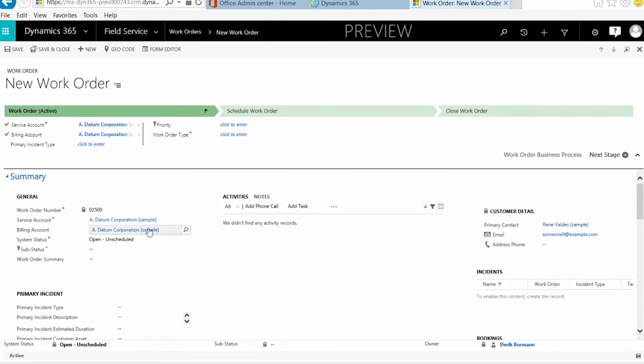And you'll notice that it automatically defaults ADATUM Corporation as the billing account because we haven't specified any other sub-process of this option that we wanted to work with. This also will default in with a system status. So these system statuses are going to define whether or not the work order is scheduled, in progress. A lot of these are going to correlate based upon the resource booking that has been assigned with this particular item once we go out and define it on the schedule board.